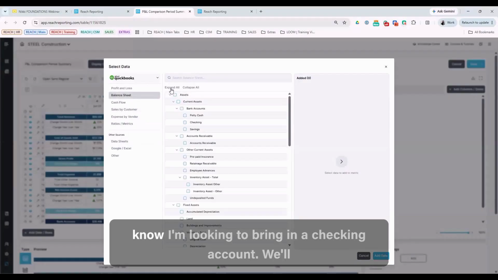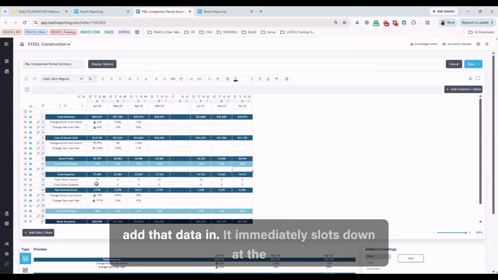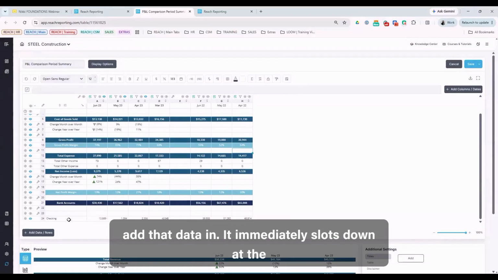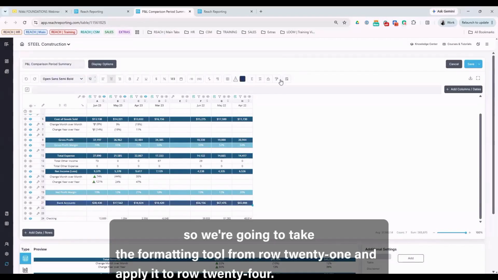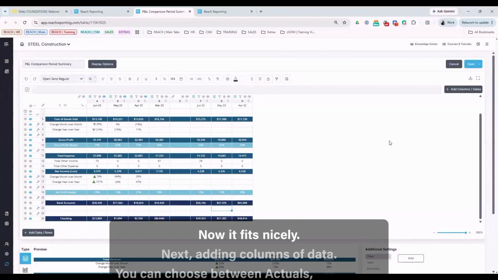Now, for today, I know I'm looking to bring in a checking account. We'll add that data in. It immediately slots down at the bottom of the metric. It doesn't fit, so we're going to take from row 21, take the paint formatting tool, and apply it to row 24. Now it fits nicely.